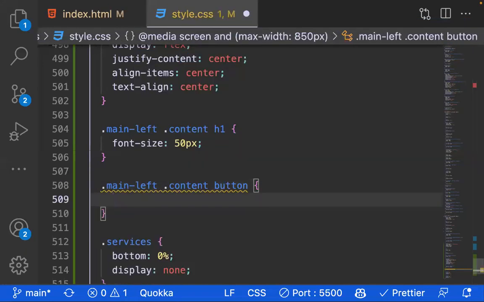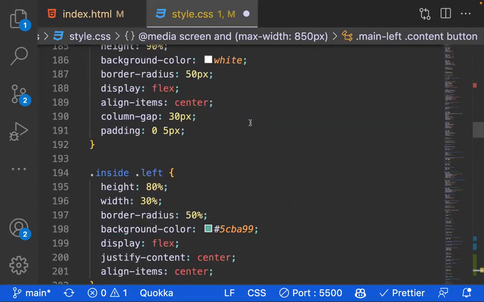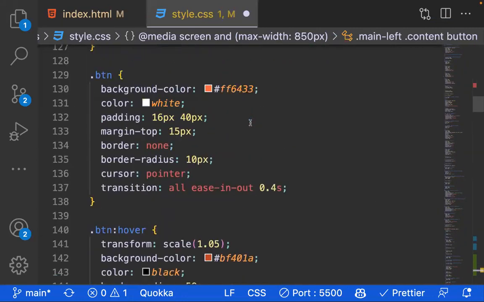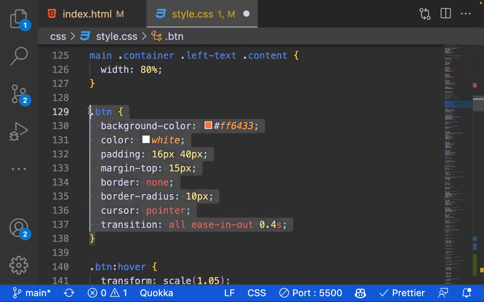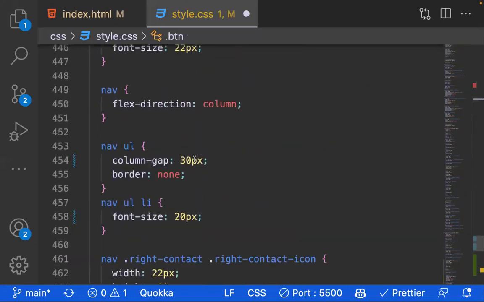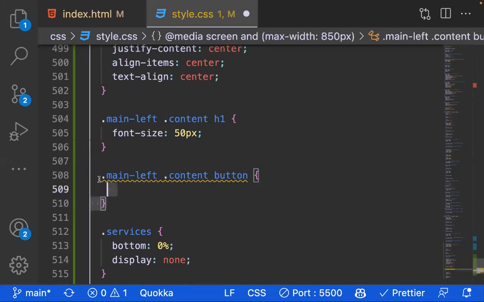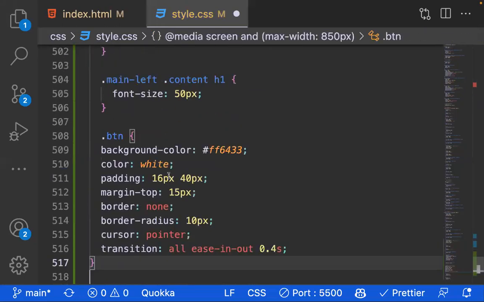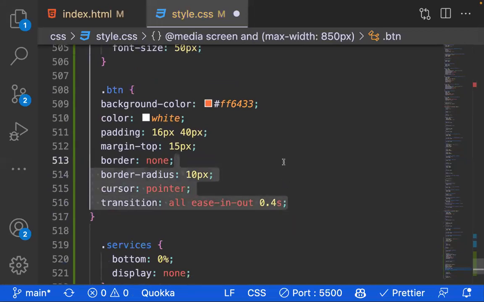All right, so what do I need to add? Let me copy this button styling initially. Let's go up and see if we can copy the button style. This is it. Button styling. Come back down and then fix it where you need to fix it. All right. So I don't need this anymore. I already have them. Border radius, I don't need it. Border none, I don't need it. Margin top, I don't need it.